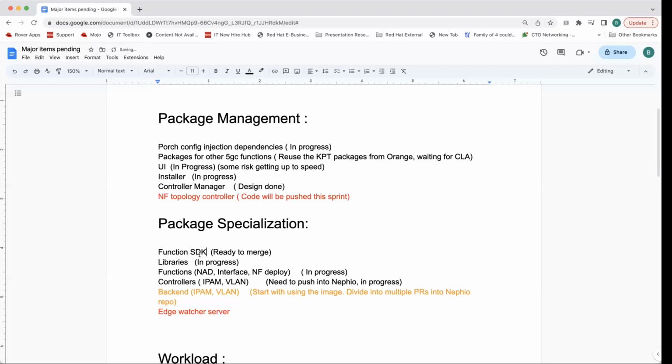That is one. And then the libraries are also in progress. The functions, there are different functions, they are also in progress. I know Wim mentioned the other day that he had certain functions developed which use the function SDK, which works. He has already tested that. I mean, the package specialization team. Yeah, the team. So we are good on those things. Once a couple of these things get merged, the top two items, we'll pave the way for the merging of the functions themselves, which is a big thing.